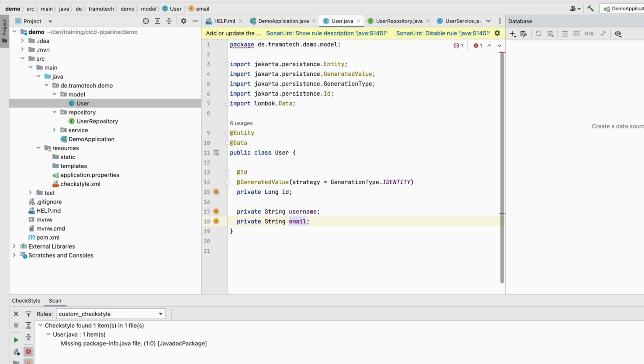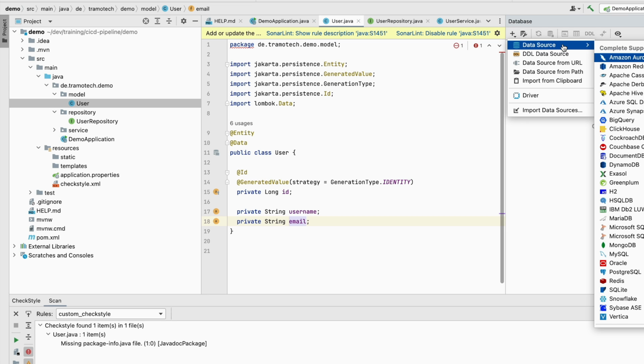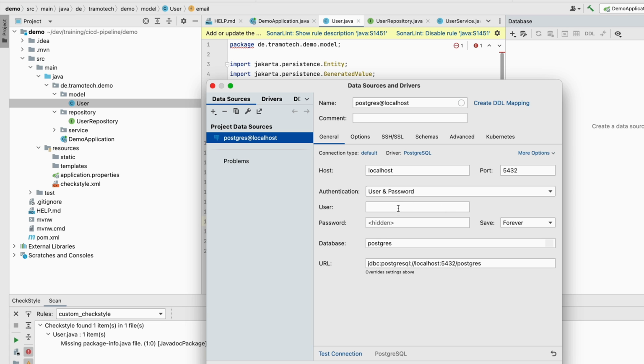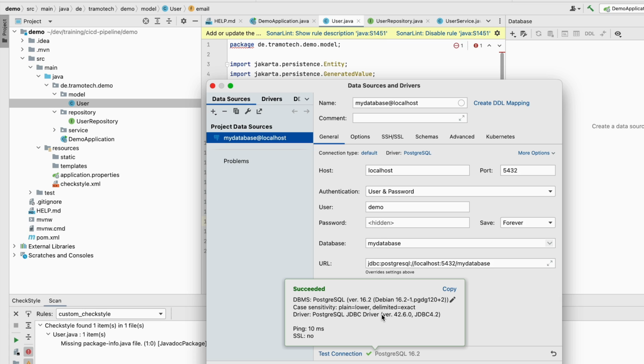In IntelliJ, let's try to create a connection. We add a new one. This is our Postgres data source. This is the port, and the database was my database. We can adjust this here. My database, user, my user, and the password is my. We can test. So as you see, it is working.